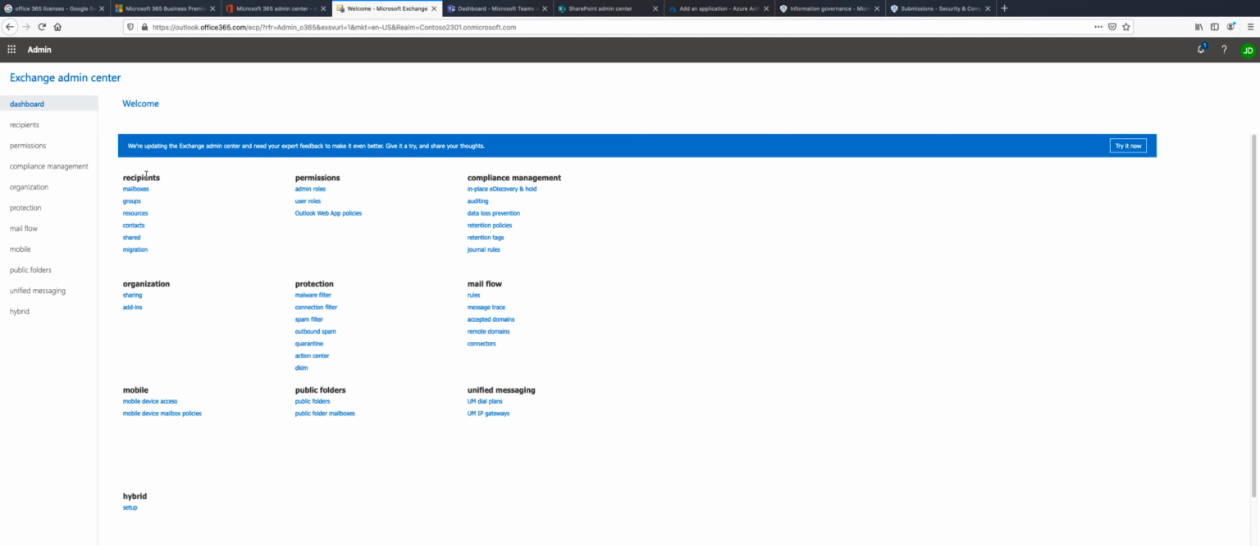So you have got recipients, under which you have got your mailboxes, your distribution groups, your resource mailboxes, which are your equipment mailbox or room mailbox. You can create contacts. You know contacts, the people who are not the users of your company, but you want them to be in your global address list so that your company employees can just put their name and resolve their name. Don't have to remember their email addresses. These are the shared mailboxes and the migration tab. We'll talk about it later.